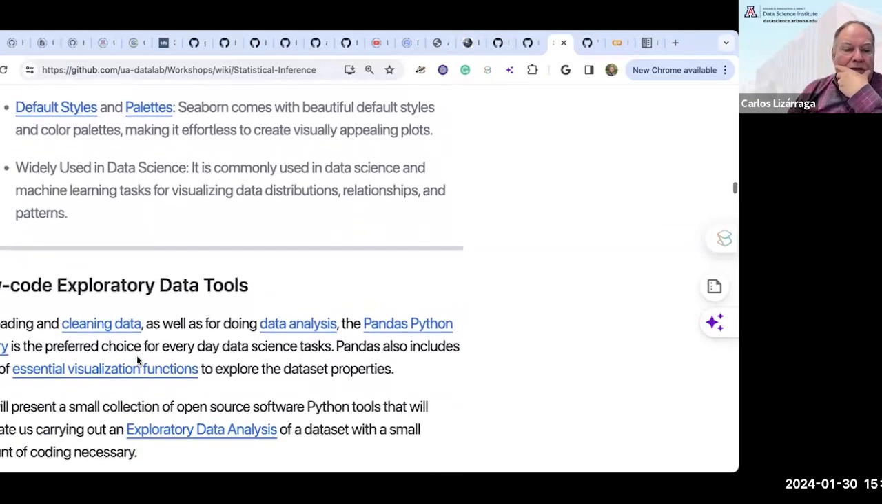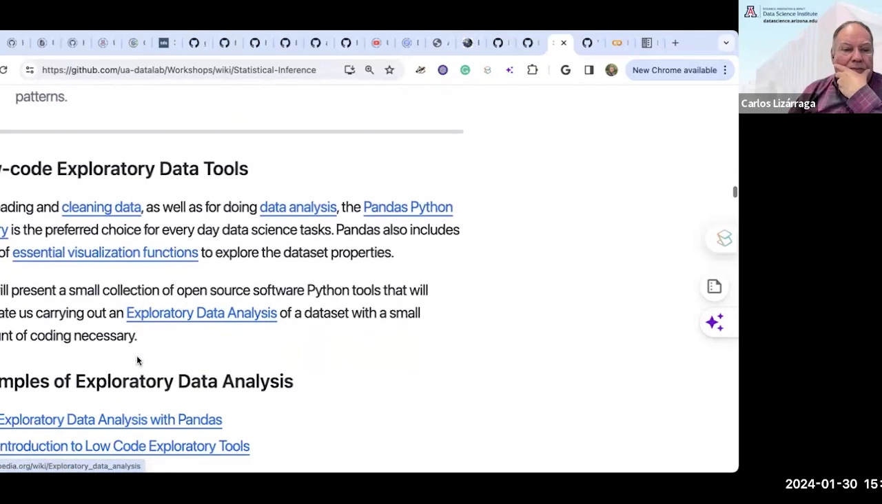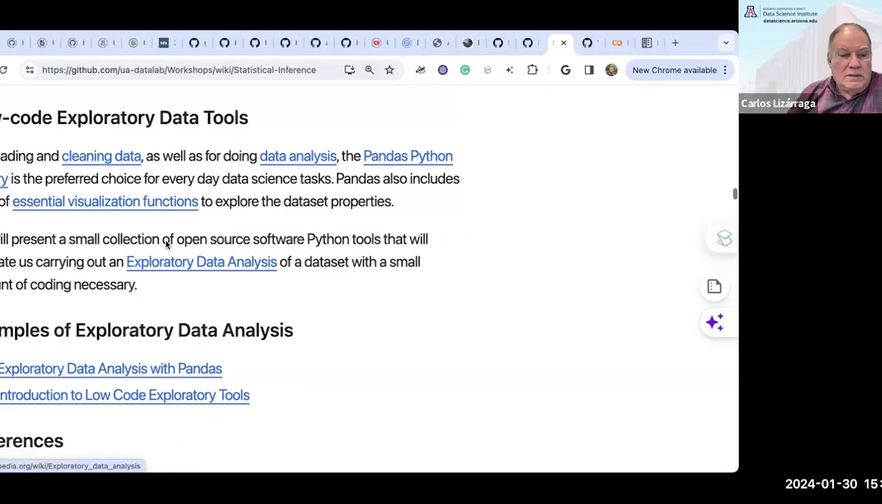Now, what if you are not very good at programming? Then we have these low-code exploratory data tools. They will help you clean the data, do the data analysis, and also essential visualization, so you have a general overview of what data is there. So let's go.